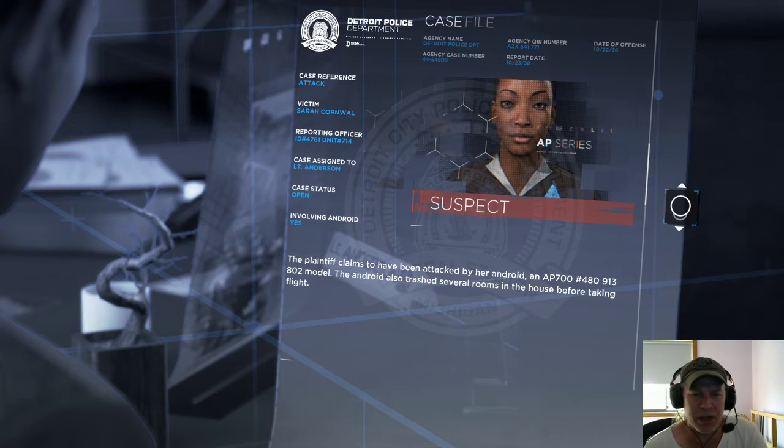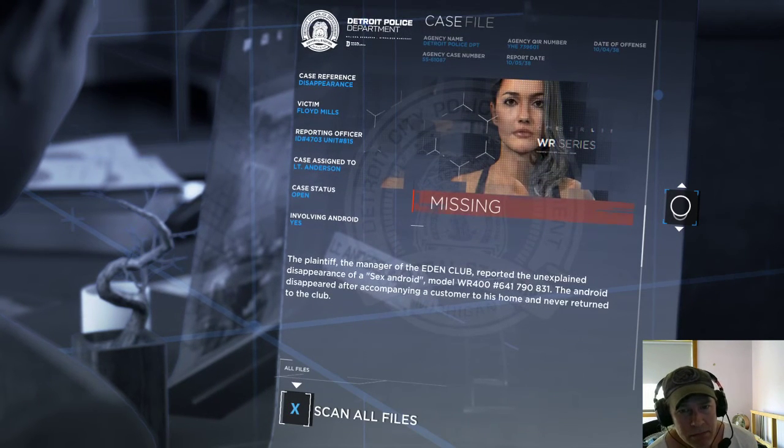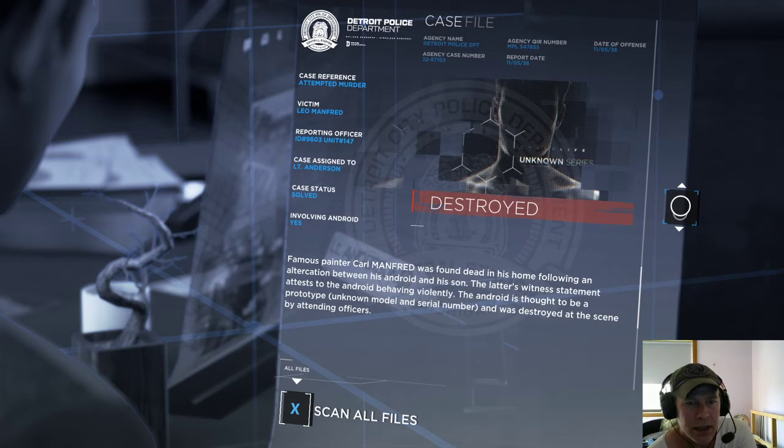Sarah Cornwall. Plaintiff claims to have been attacked by an android, an AP700... Oh, fuck, I'm not putting... Yeah, AV700, that's what I'm calling it. The android also trashed several rooms in the house before taking flight. Missing. Disappearance. The plaintiff, the manager of the Eden Club, reported the unexplained disappearance of a sex android, model WR400. The android disappeared after accompanying a customer to his home and never returned to the club. Scan all files. Destroyed. Attempted murder.